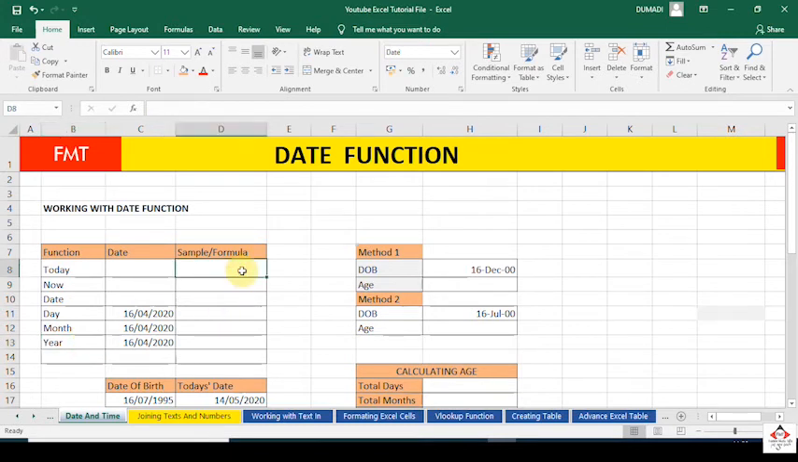So if you want to find today's date using the today function, I'm just going to put equal to today and press my enter key. Now I have 14th of May 2020.